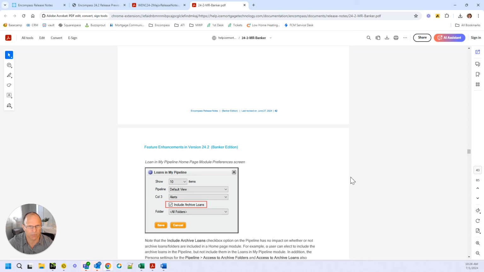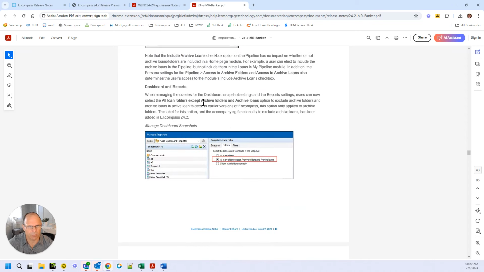Yeah, I don't use HomeTab. This just goes on to show you how to do it. It is important here, though, dashboards and reports. So remember, this is when managing the queries for dashboards. We're on page 43. This is a big call out.